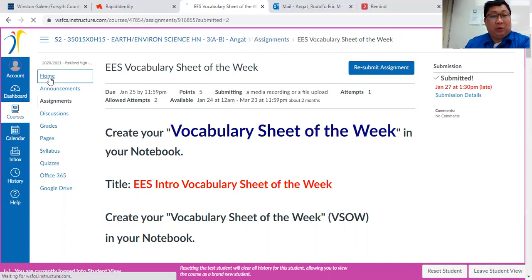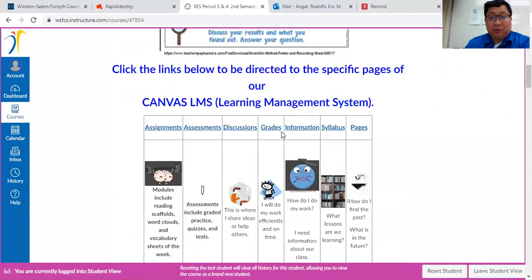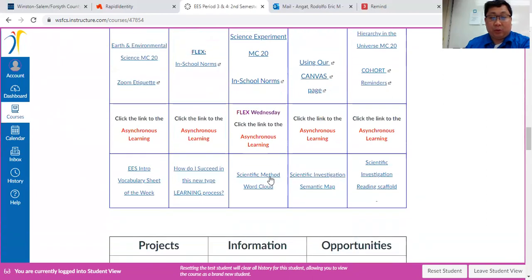Now you'll be doing the same type of submission when you do your word cloud. This is the word cloud. I'll click this one.